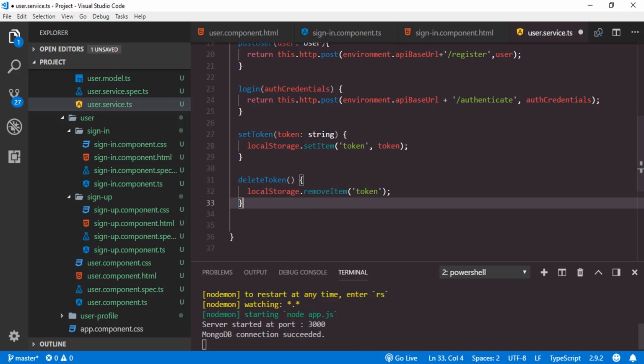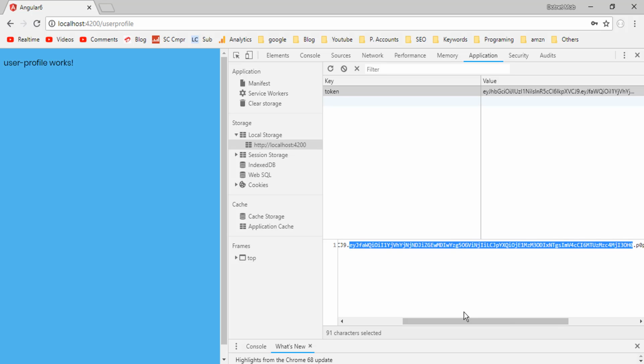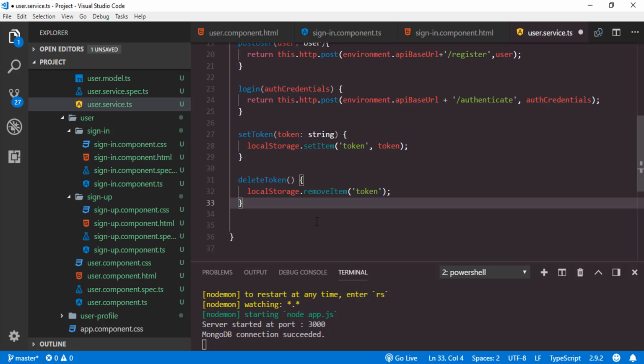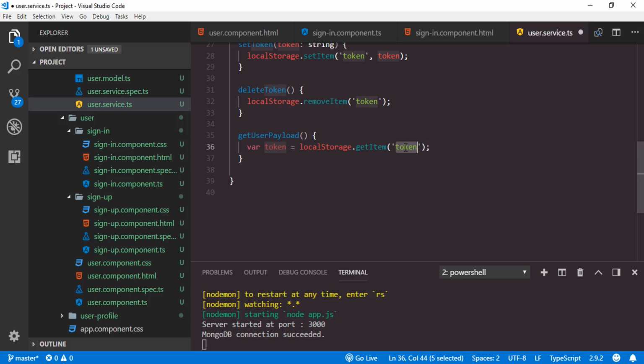Since we have the JWT token inside the local storage, we can access the payload information also. Inside this payload, we can save important information like user ID, email address, full name, etc. We need this information for the further development of the application. So let's look at how we can retrieve user information from this payload. First of all, we will define a function getUserPayload. Inside that, we will define this token variable, and we will store the token from this key value.